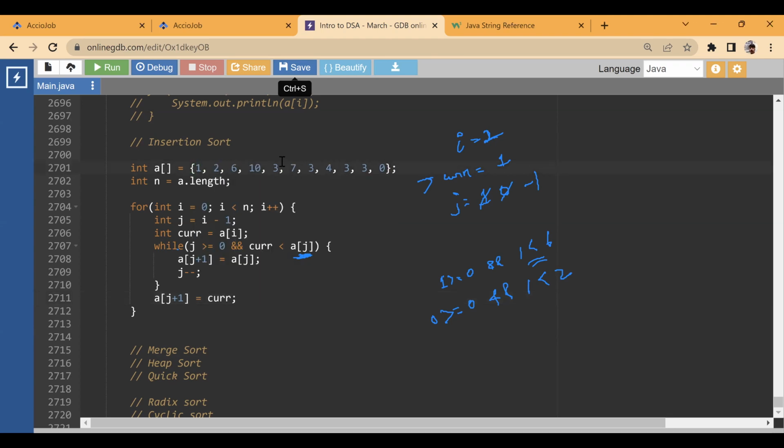Tell me, if you take 3, till when do you have to shift? Tell me the condition when you want to shift. Forget about this logic that I've written. Till when do you want to perform the shift, and then you can say finally I got the correct position for 3? Until the previous elements are greater than 3. If the numbers are greater than 3, you keep on shifting. If there is any number that becomes smaller than 3, you stop there. I don't have to shift anymore.